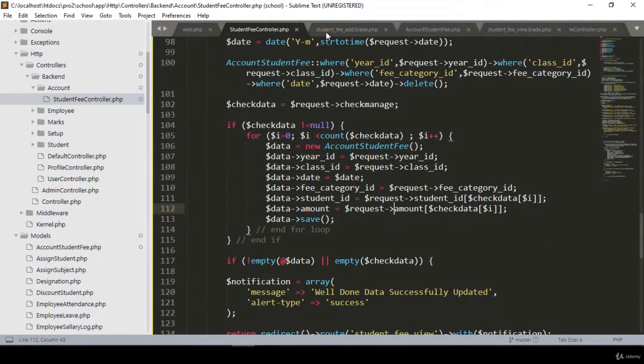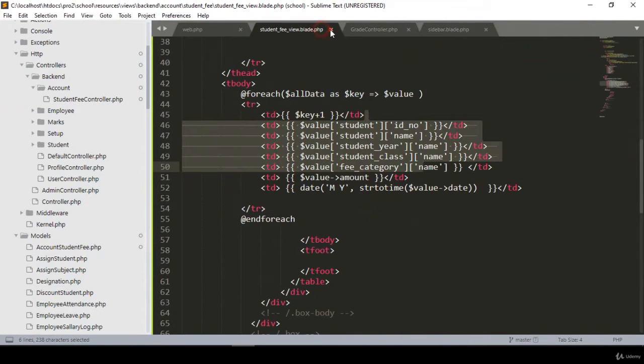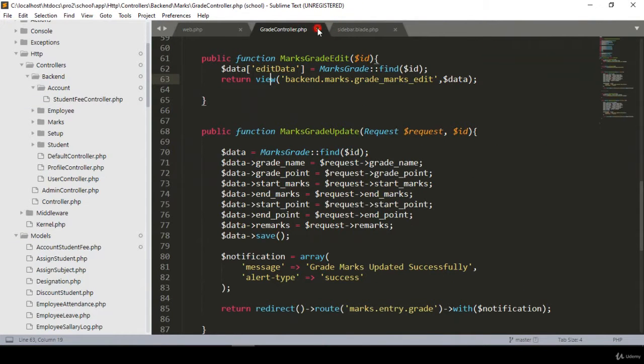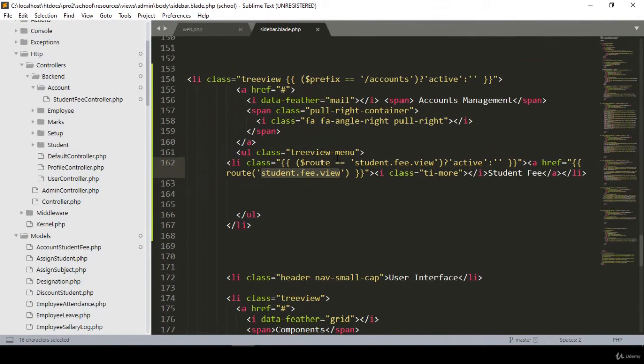Now go to our sidebar. Right now we don't need this. I close everything from this position. Here I close it. So it is the sidebar area where I created the account student fee before. Right now I want to create another new one. I copy it and then I paste it.